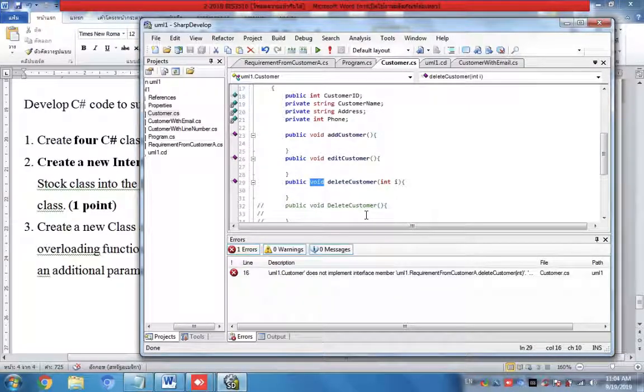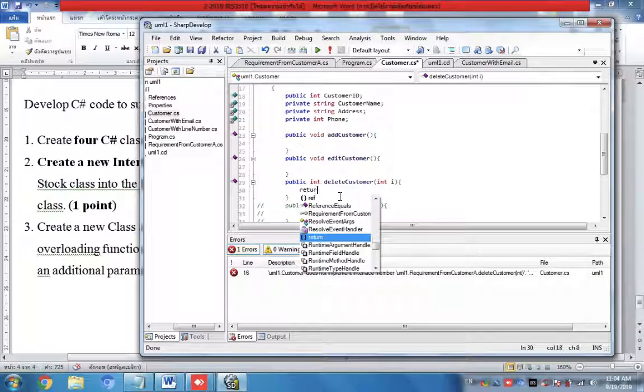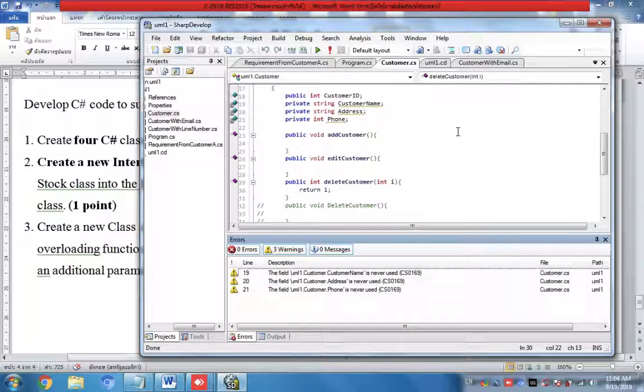So you have to actually return something as integer. Let's return something like 1. Now if you rebuild it again, then it works. So as you can see, that interface will help us accomplish things that we call software control.